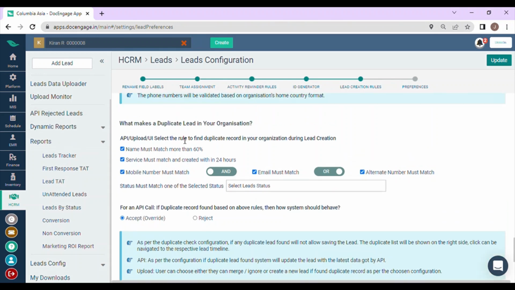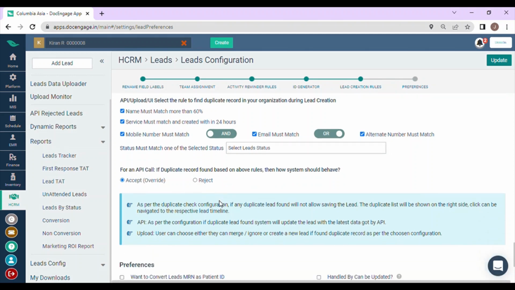Override means whatever information he has given before will be changed to this particular one. First time he has given his name, contact number, and the alternate number is different. So next time when he's giving his name, mobile number, and alternate number is changed. So we can override this. Whatever data is entered the second time will be shown in our DocEngage. If I say reject, whatever data he is entering the second time will be rejected and it will show in the API rejected leads.